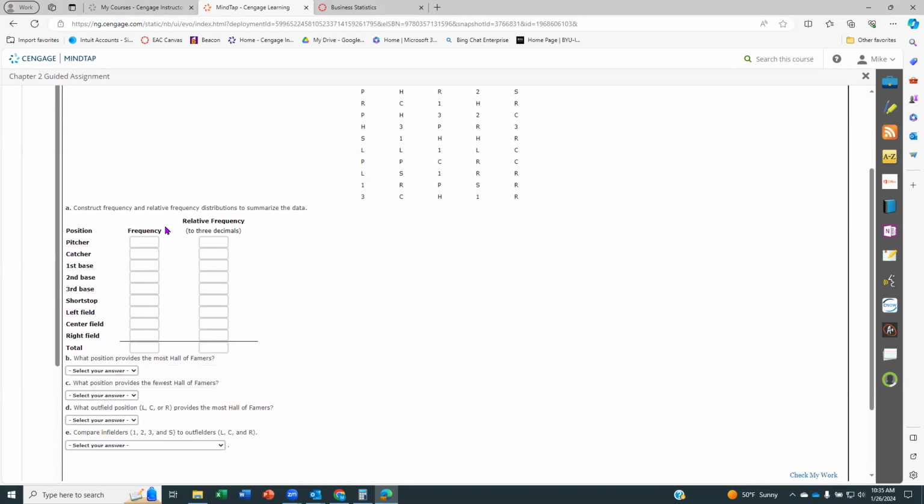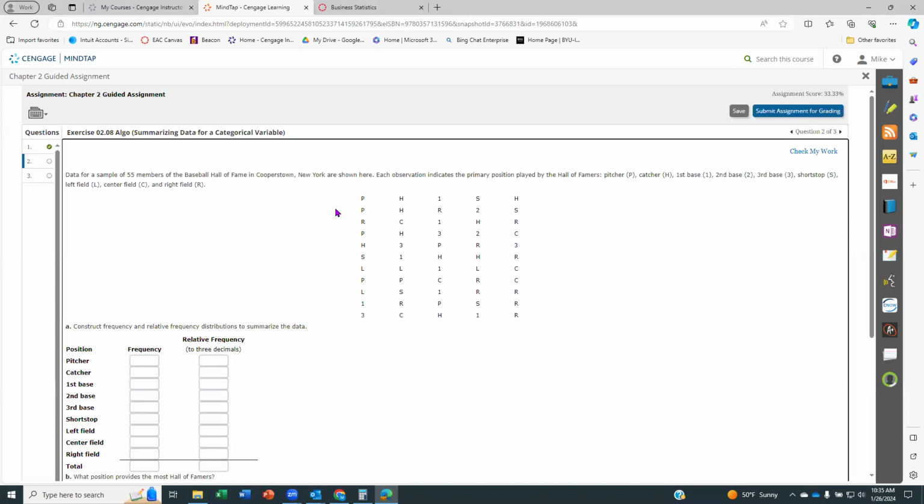And then it wants us to do a frequency table here, or a frequency distribution, and then the relative frequency to 3 decimals. So this would stink. I could go through and just count pitchers, right? 1, 2, 3, 4. But instead, I can use Excel. So I'm just going to copy this, and then I'm going to open Excel.